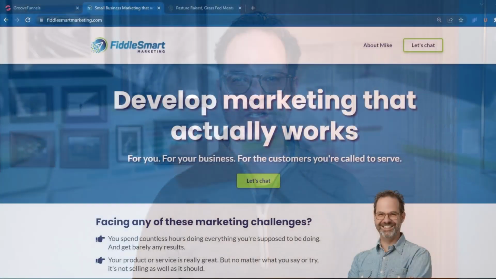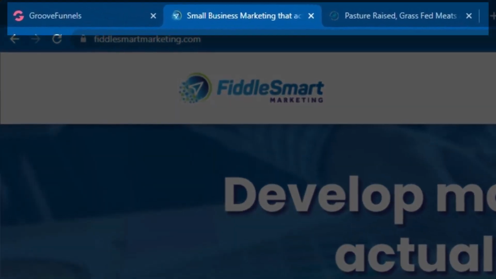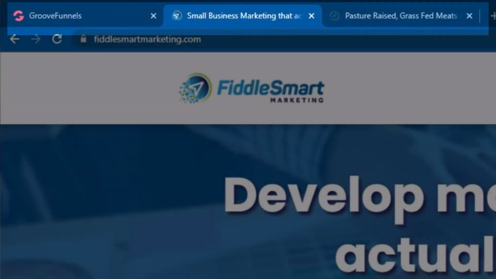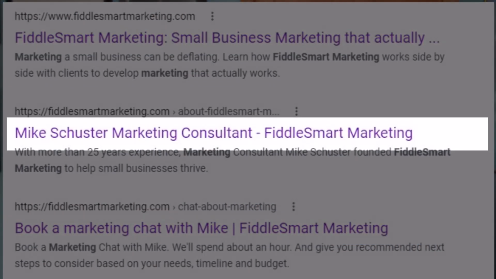Only using the default page titles within your website builder is a wasted marketing opportunity. I'm not sure what a page title is? These are the words that show within the browser tab. They're also the primary words that show as the link within the search engine results.